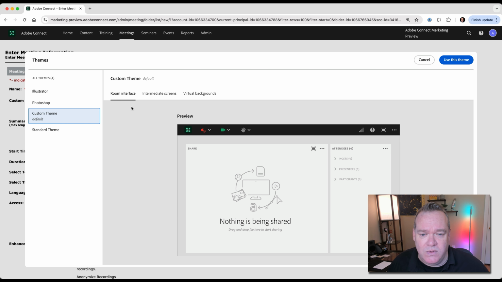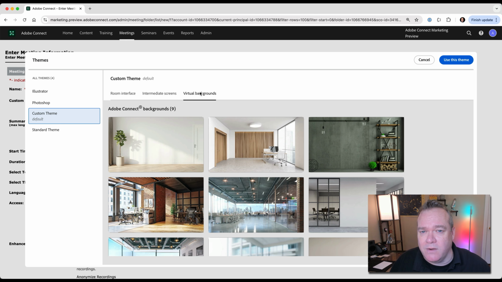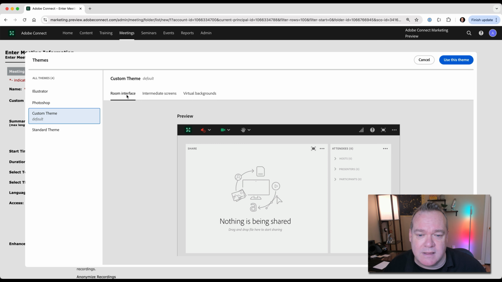And the themes, as you can see here, include changes to the room interface. That includes things like the menu bar here at the top, the color of the icons in the menu bar, the color of the pods and the pod titles, even the color of the background of the room. So we've got room interface options here. We've got intermediate screen options here, and we're using the default in this case. And we can also define virtual video backgrounds that work with this theme, so that when I turn on my webcam, I've got a specific set of virtual backgrounds that I can select.